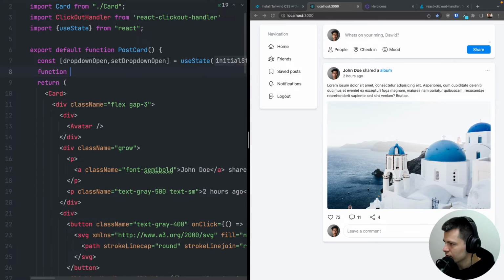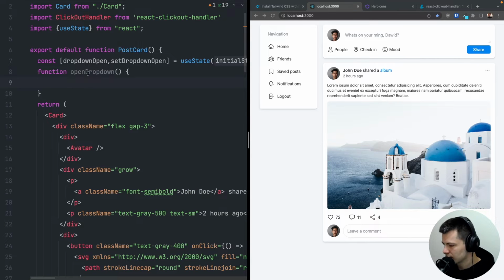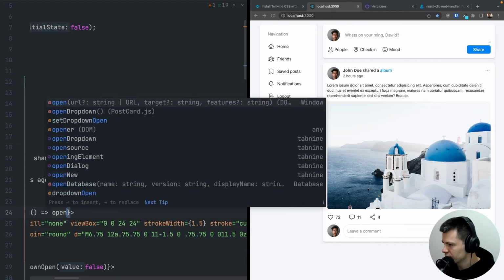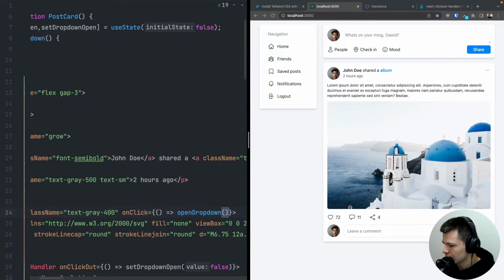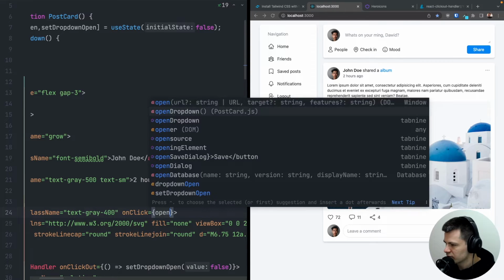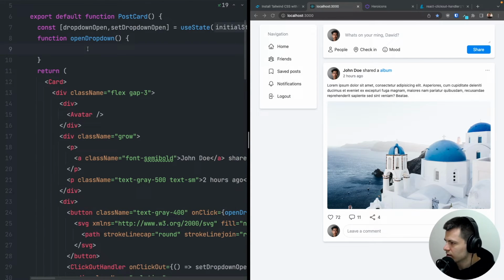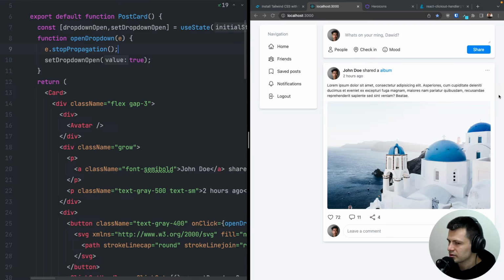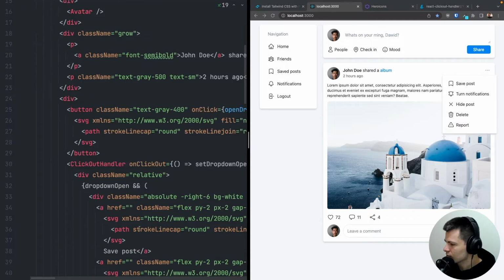The function will be called open dropdown, and let's use this function here. So let's just call open dropdown, and we can just make it like this, open dropdown without any parentheses. And now when we want to open dropdown, we will just do set dropdown open to true, but we get an event also, and we want to do stop propagation. So we will not pass the event to the click outside. Now let's see, almost there.